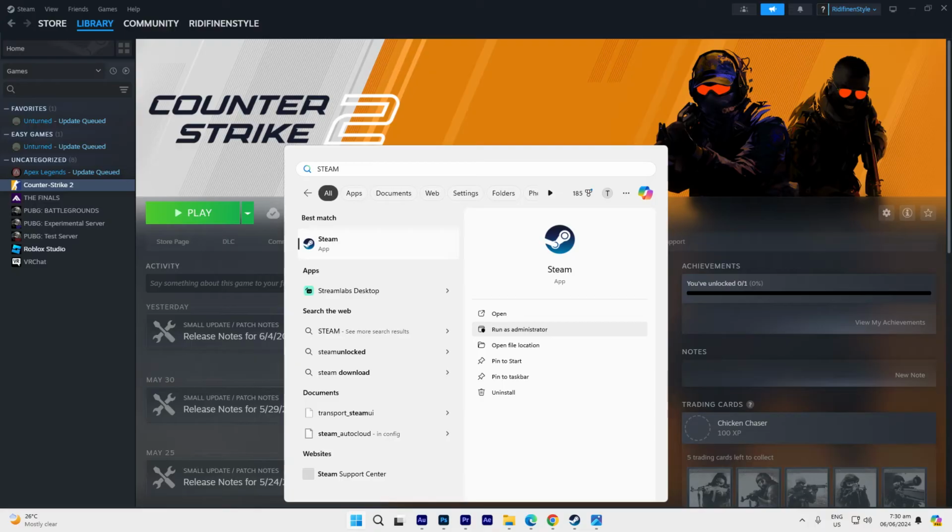Another method, search for Steam on Windows. Right-click Steam and choose Run as Administrator. This can help resolve permission issues that might be preventing the game from updating.